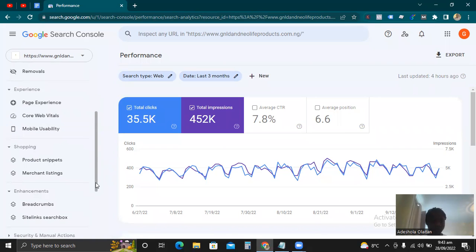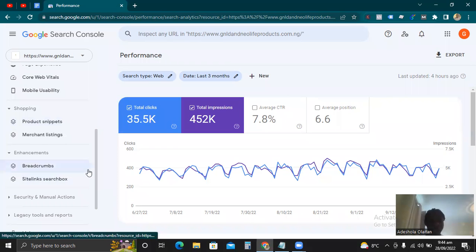For shopping, we have product snippets and merchant listing. Google has a platform called Google Merchant Center, basically for e-commerce platforms, whereby you can list all your products and rank them organically on the Google search engine. I will show you an example of that going forward. That is the reason why all the activities on your Google Merchant Center will come under your product snippet and merchant listing. That is why you have it here. We also have, under enhancement, breadcrumbs and site link search box.